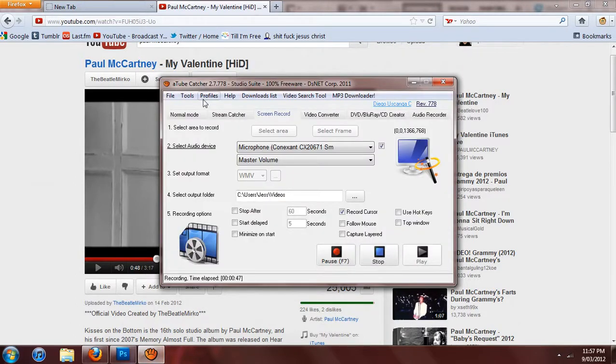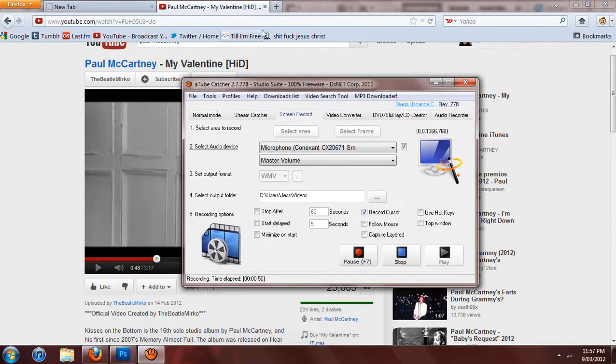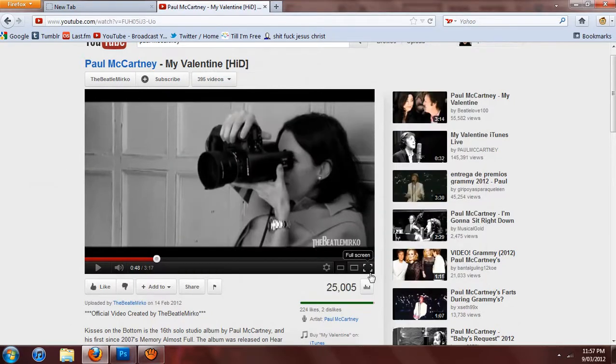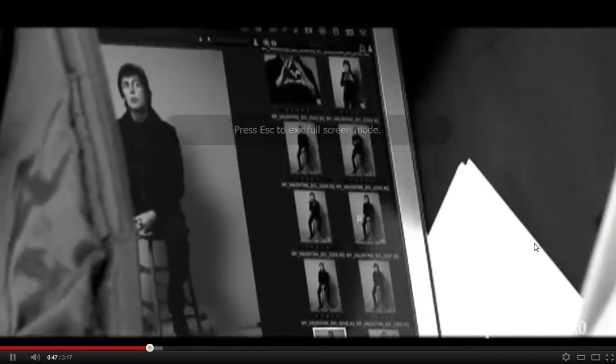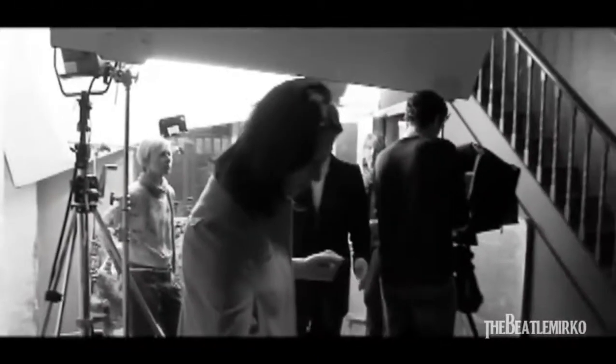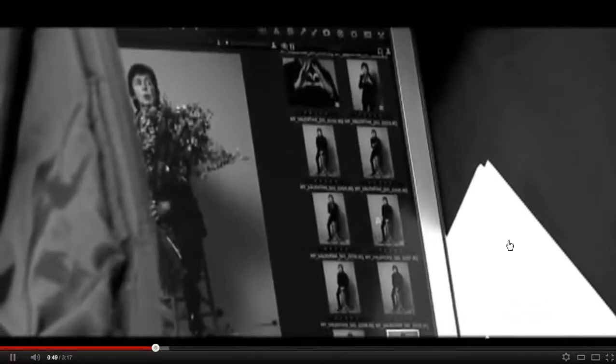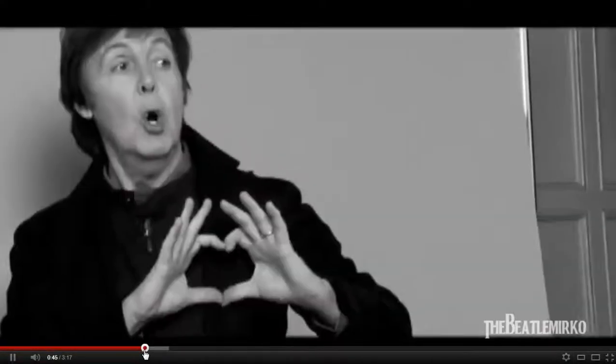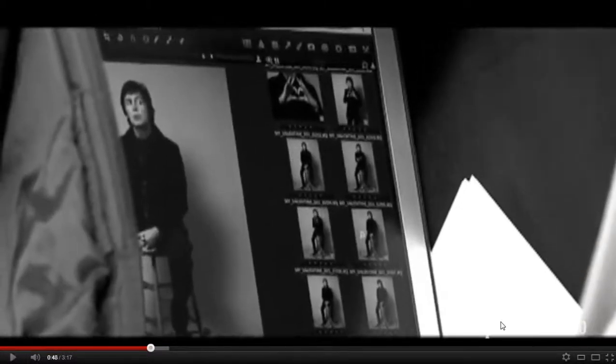I use a program called ATube Capture, which can be downloaded from Google. Just type in ATube Capture, and there's a screen record option, and with that you can record the screen, which is what I'm doing now. Instead of downloading the video, I record the screen. I go into full screen mode and record the bit that I want to GIF. I want to GIF the bit where he's doing the love heart symbol.